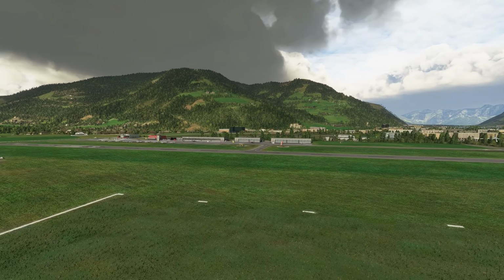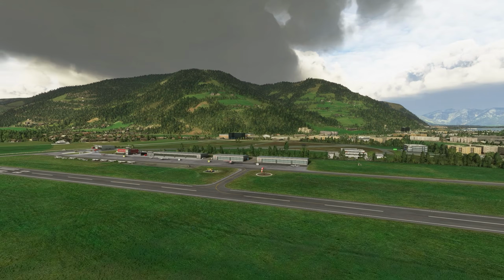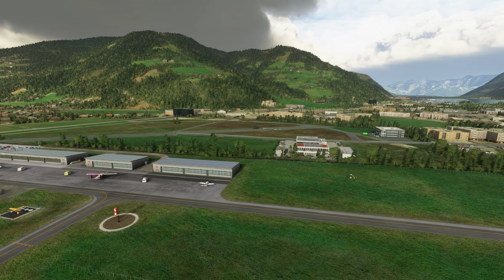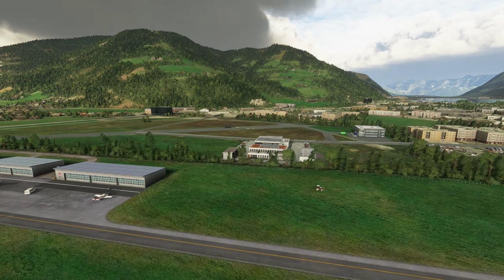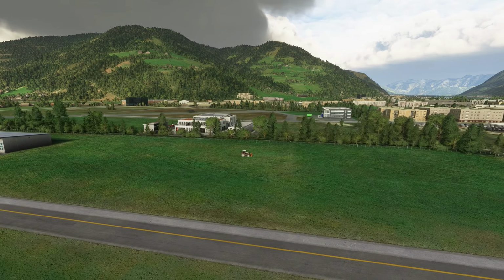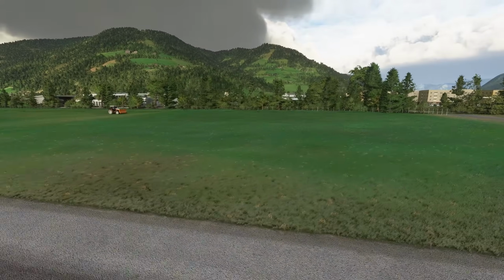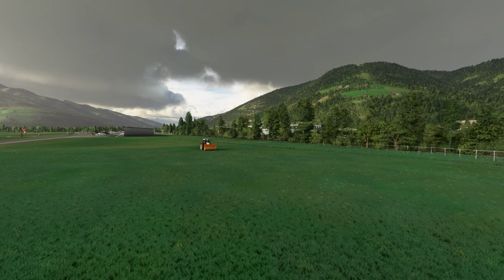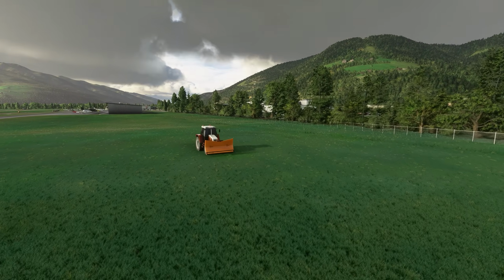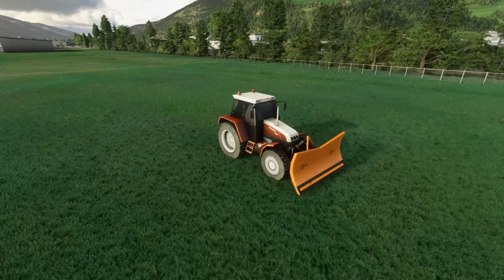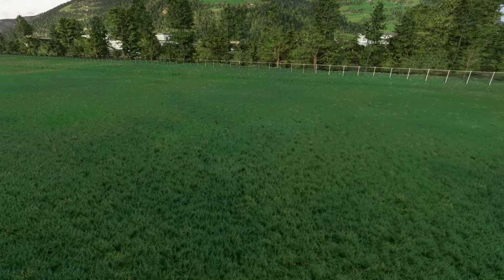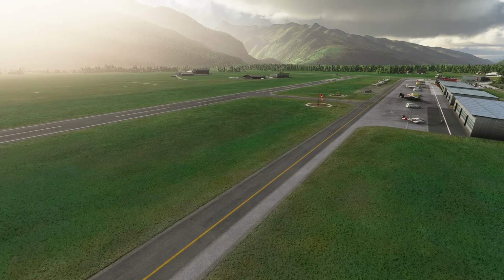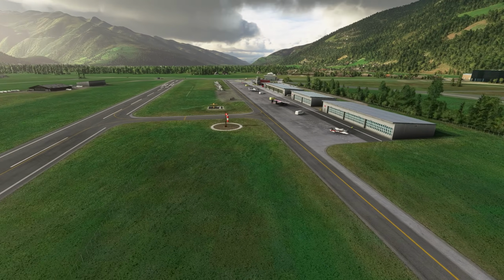So as always, let's take a look at the night lighting, just so we can see what it looks like when you're doing. Oh, look at this animated tractor. See, I can get distracted easily. That's quite cool. I've never seen that before, actually. I've never seen animated anything other than the default ones animated. That's cool. I like that. That's another nice little detail there. So, sorry, yeah, as I was saying, let's have a look at the night lighting for Zell Am See Airport.